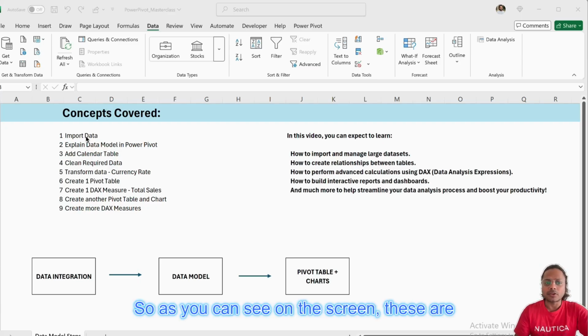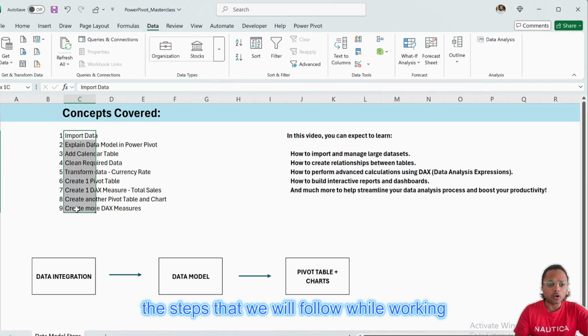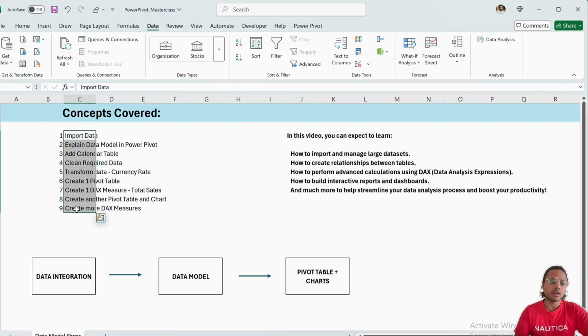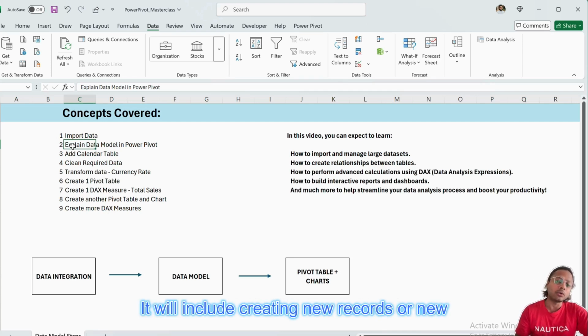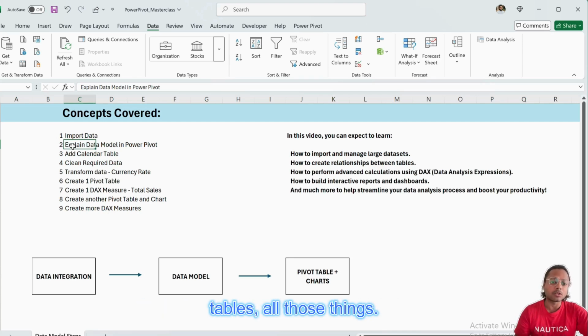So as you can see on the screen, these are the steps that we will follow while working on this masterclass. First of all, we will import the data from various locations. Then we will explain the data model in Power Pivot. So what is the data model and how can we create that? It will include the relationship building. It will include creating new records or new tables, all those things.